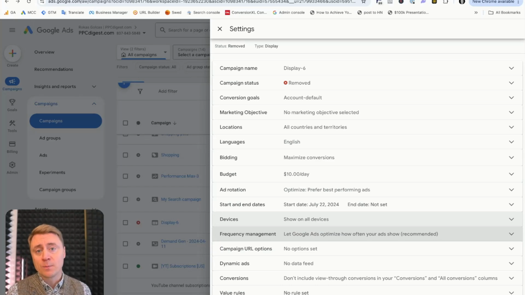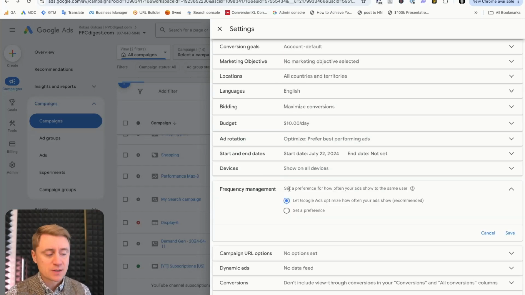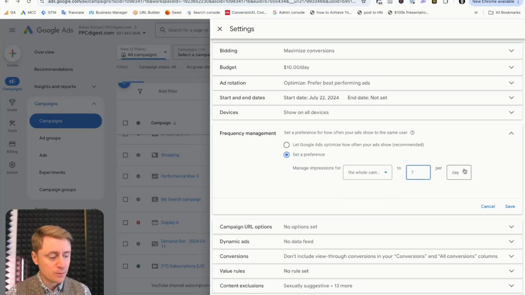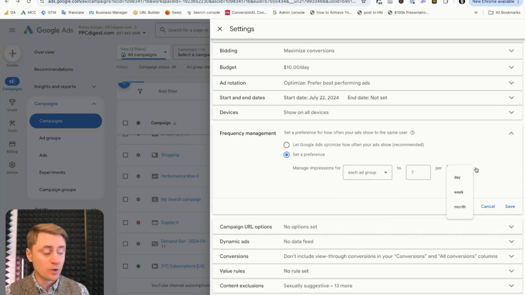But if you do display campaigns and your budget is smaller, what I sometimes do is I try to limit how many times the same person sees my ad. And I start with the number 7. In the account, you just go to campaign settings, find frequency management, expand here and set a preference. Select whether it's ad group or campaign and enter your number of impressions for, let's say, a specific ad group, and whether it's per day or per week. That depends on your structure and the product and so on. But this is where you can manage how many times one person sees your ads.